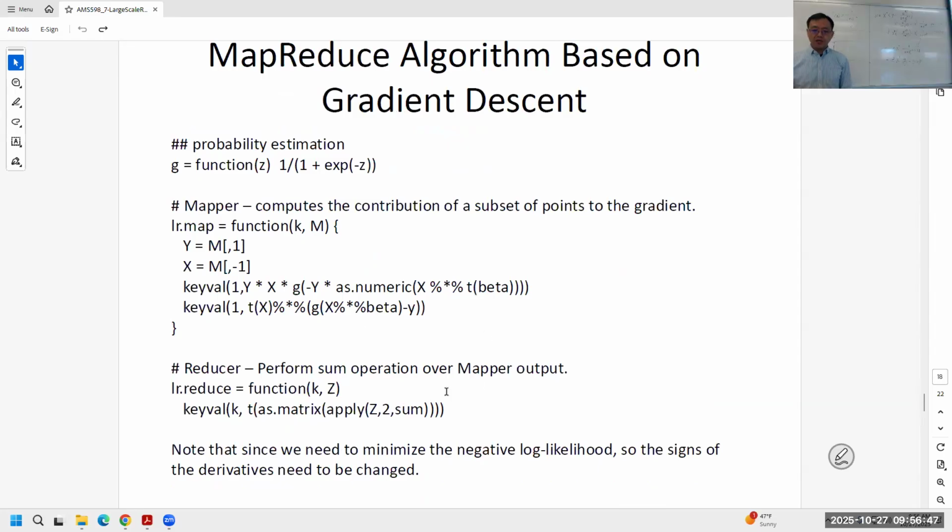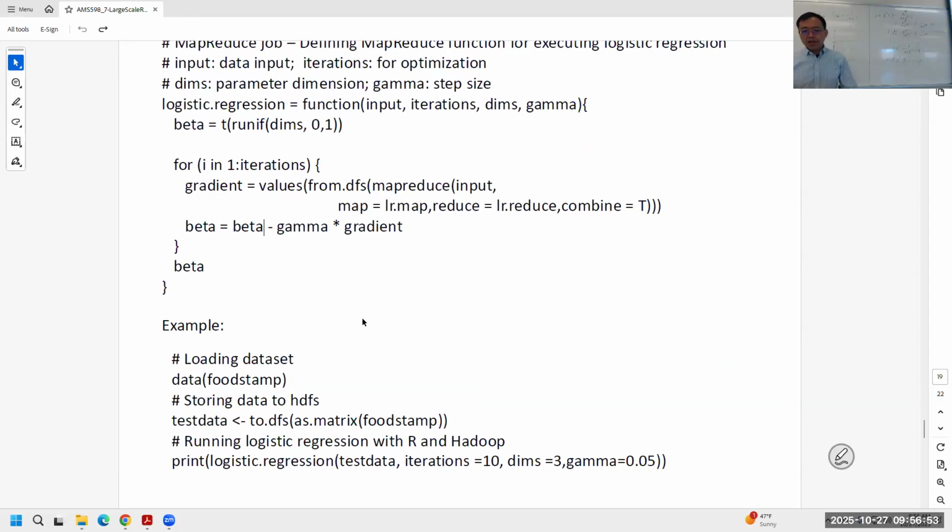So we use that to calculate. Okay, so this is the algorithm. In here, there are some details. Just ignore this, it's from DFS. This has reduce equal to this is LR. The reduce combine equal T. These are the details if you try to implement MapReduce with R. Okay, these are the details with R.